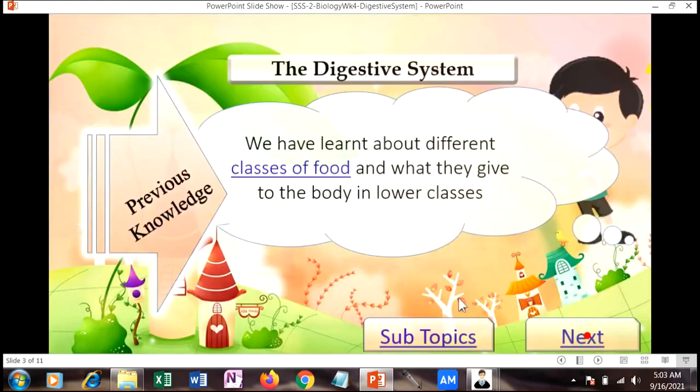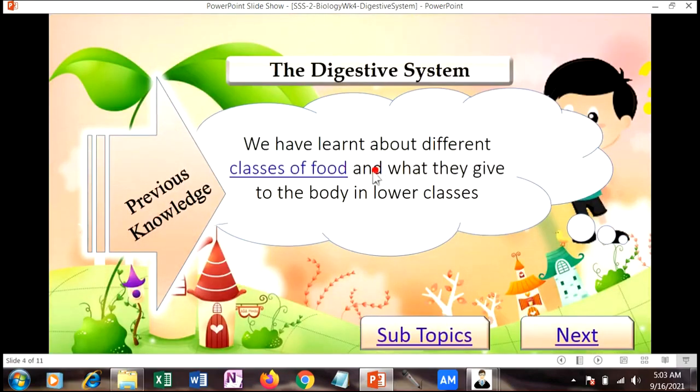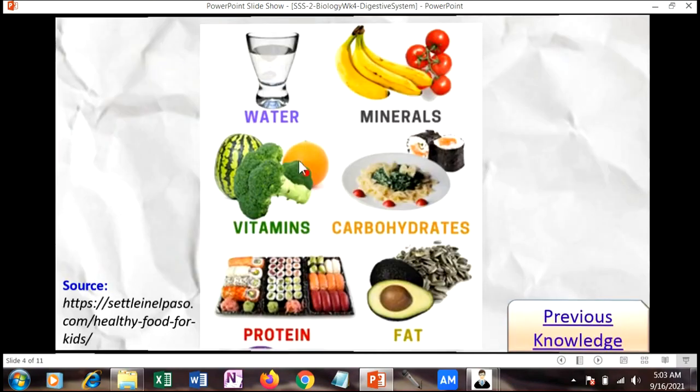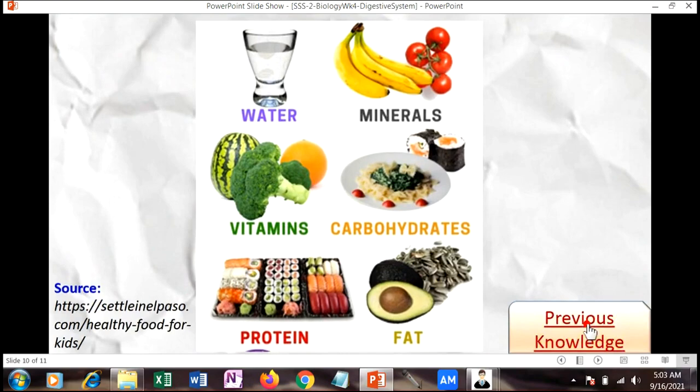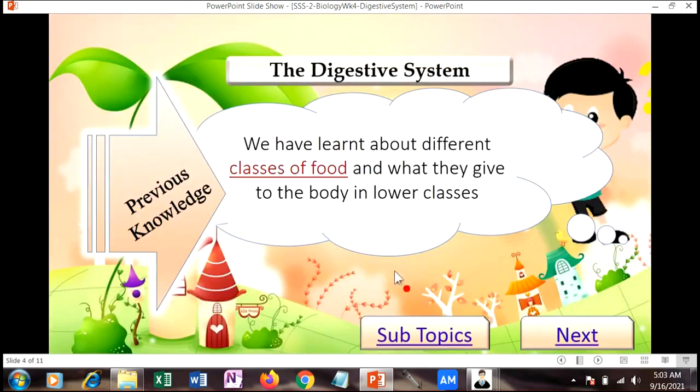This is previous knowledge. You can also remind the students of classes of food, different classes of food, water, minerals, vitamins, and so on. Go back to previous knowledge. Then let's go back to subtopic.